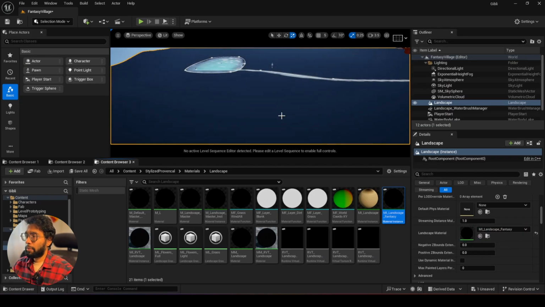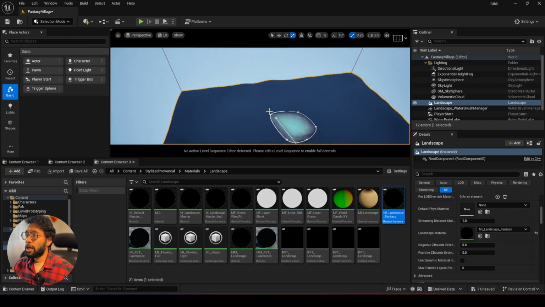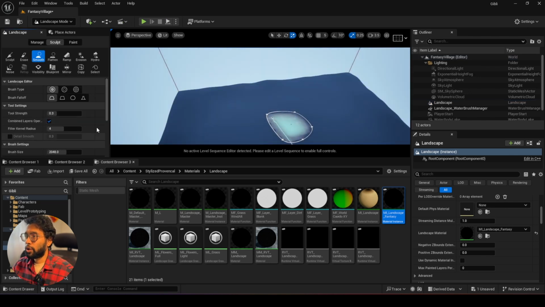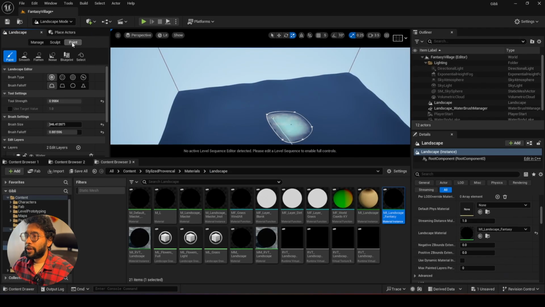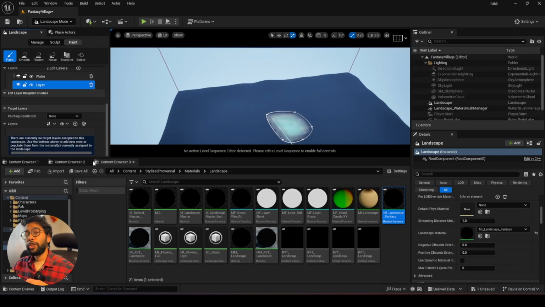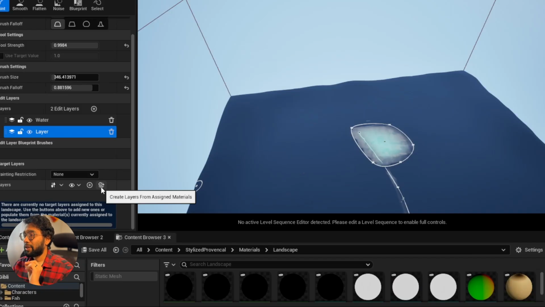And the next thing is applying your material to your landscape. So just drag and drop the material over your landscape, and now we're going to be painting. To do that, go and choose your paint mode under Landscape mode, and then scroll all the way down where it says Layers. We need to create layer infos before we can start painting. So to do that, click on the last icon which says Create Layer from Assigned Materials.